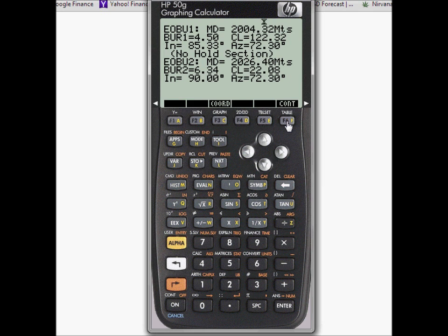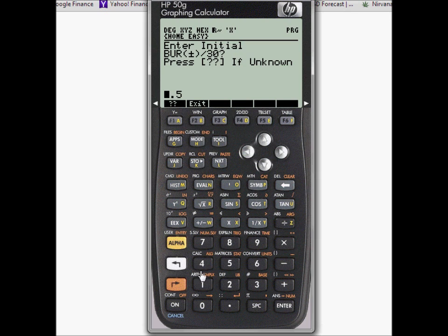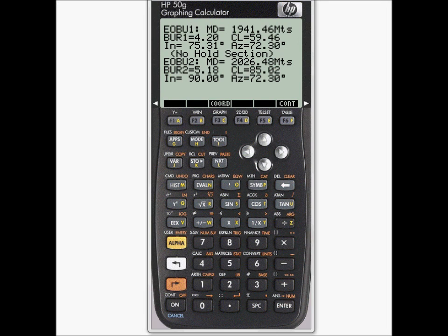Let's say I change the first dog leg, let's say 4.2, and leave the next one still a question mark, 90 degrees at final inclination. So here we are at the result screen for this two curve build-up into the target with the initial build-up rate of 4.2, and the program calculates a second build-up rate of 5.18, which is acceptable.